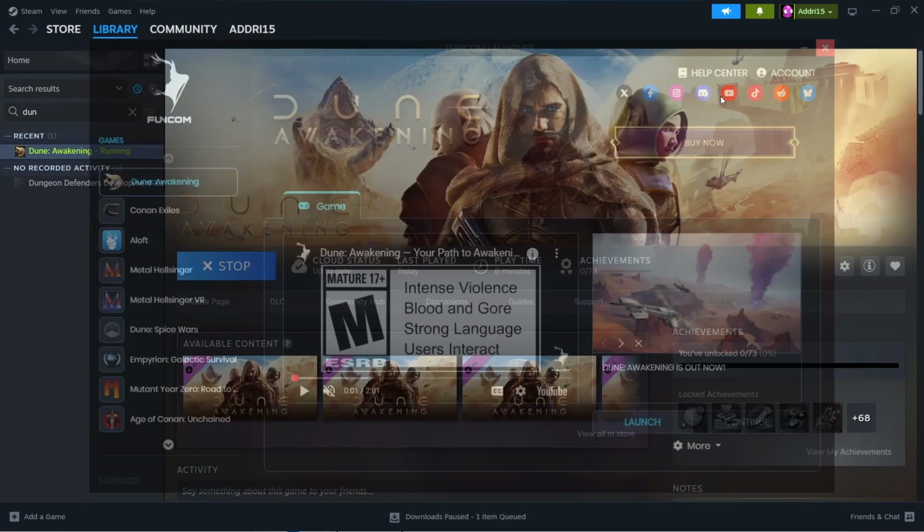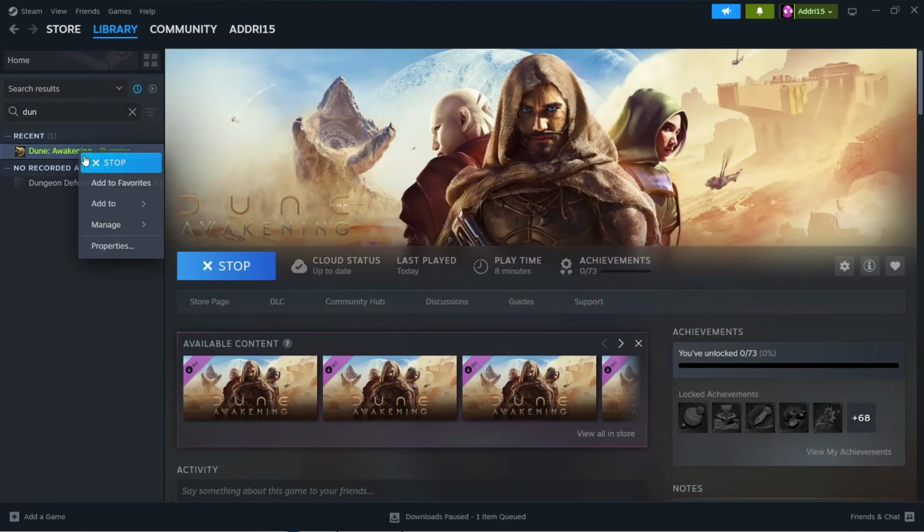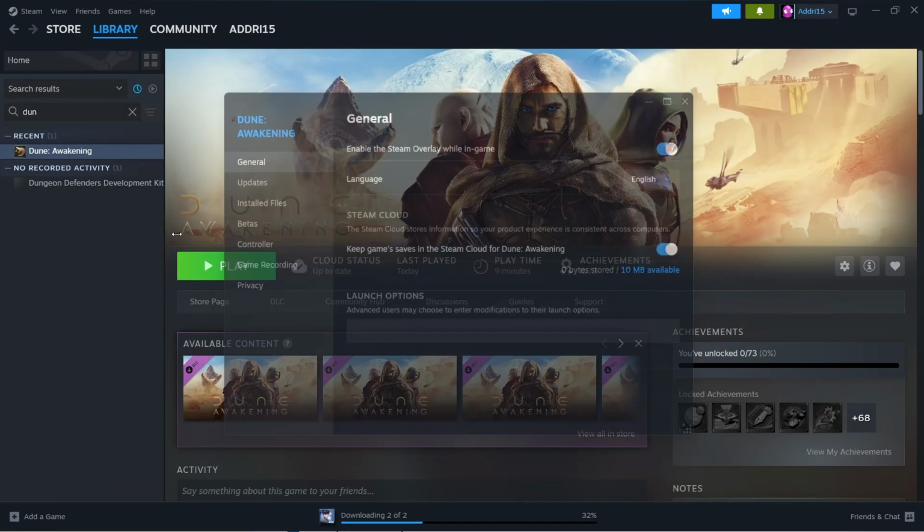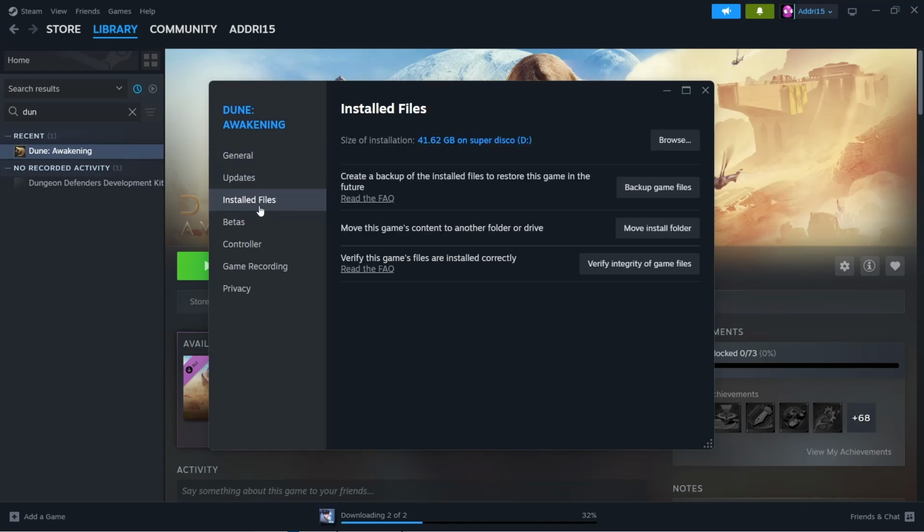So what you can try is right click the game, then go to properties, then go to install files, and right here you can verify the integrity of the game files. So this will basically verify the game files are installed correctly. So you can just click right here and it will start loading, and it should only take a few minutes.